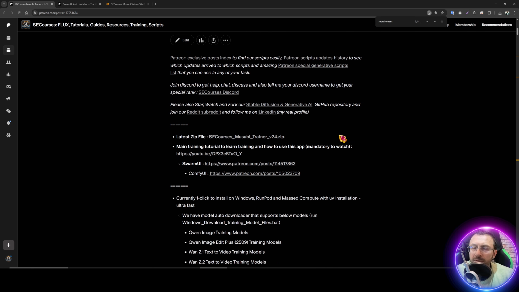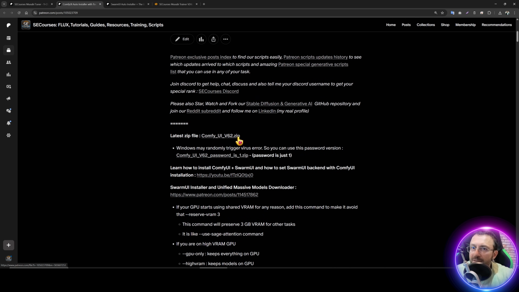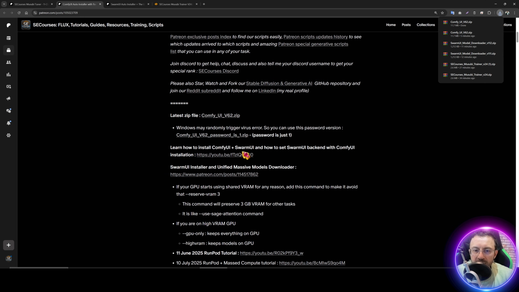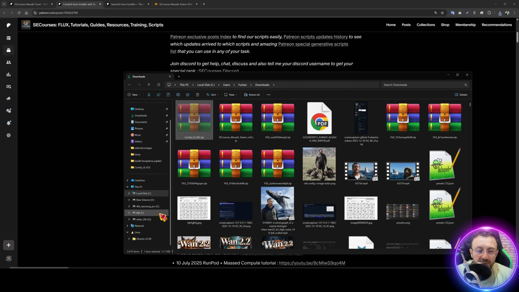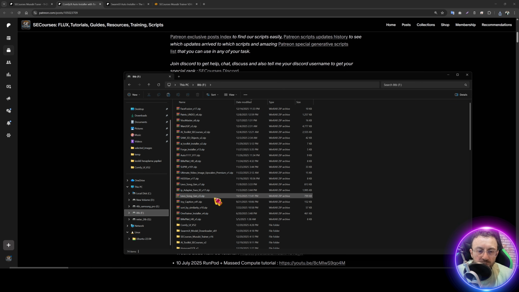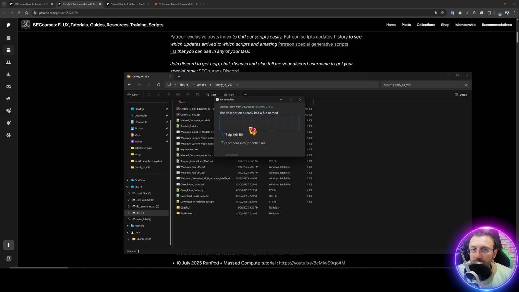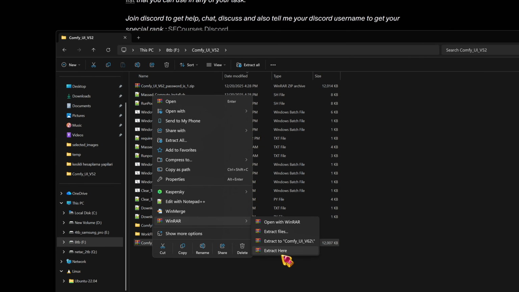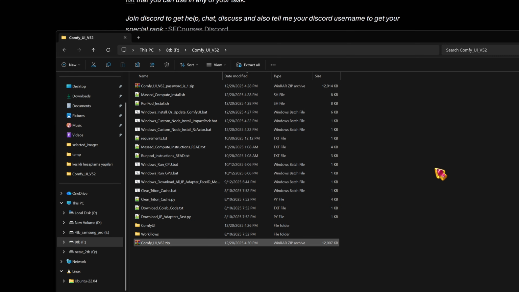Then as a next step, we will update our ComfyUI installation. So go to the ComfyUI link from here. Download the latest zip file. You see there are two versions, with a password protected one. If your antivirus causes issues, which happens with Windows Defender, download the password protected one, then move your ComfyUI zip file into your folder, or you can make a fresh installation. As usual, extract the files and overwrite all files.